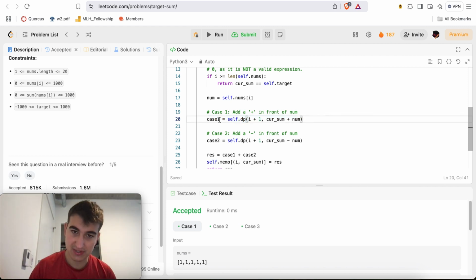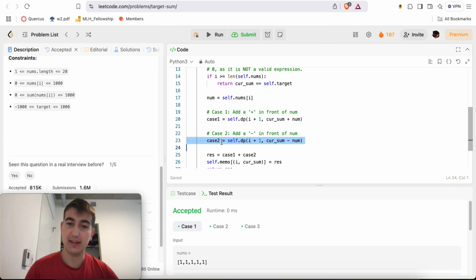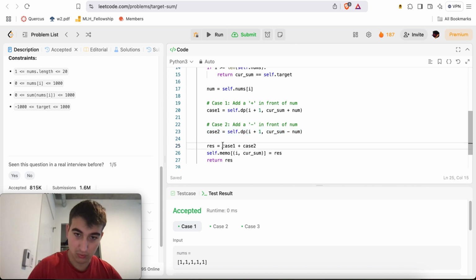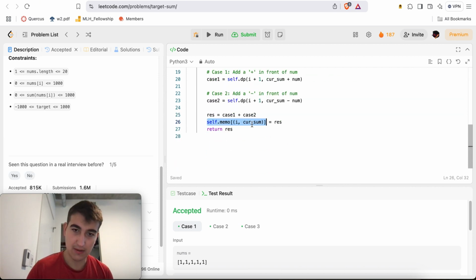So again, this is the number of cases when I choose to put a plus sign at index I. This is the number of valid expressions, sorry, when I choose to add a negative sign at index I. So my result will be the sum of those two counts of valid expressions. I'll make sure to cache that result in case it's ever needed later on. So at index I and current sum, which was our original input, we'll cache the result as the result we just computed, and then return the result. Bada bing, bada boom. That's essentially how it's able to solve this problem.